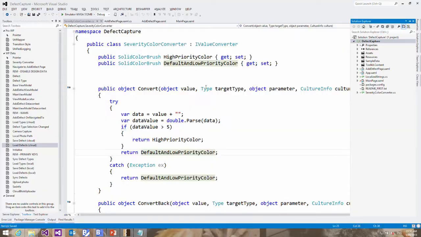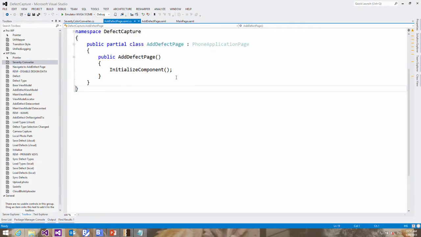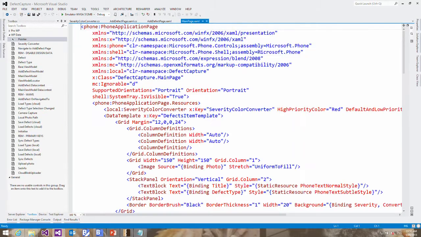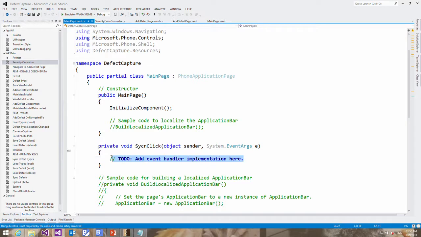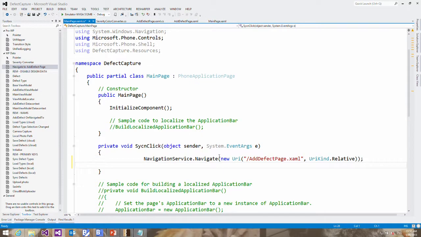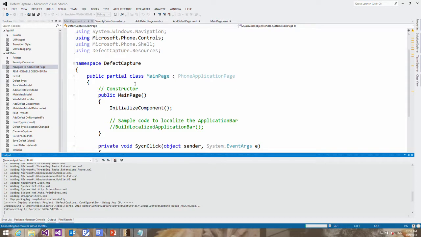Okay, and now we're back to Visual Studio. Let me go to main page, view code, and we're just going to add some code in there to navigate to the defects page. So it's a basic navigation operation to the URL of the add defect page. I'm just going to run it at this point just so you can see what our app's going to look like and to prime the emulator.